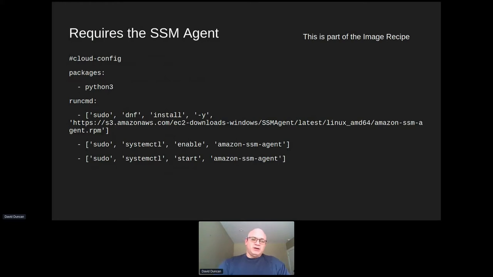So, I remember I talked to you about the image recipe. The image recipe is sort of the primary pipeline configuration. After I've described this slide, I'll stop and check for questions. The SSM agent is a configuration tool, and on Linux, it's used for one reason, which is to run the documents that are created for the configuration.